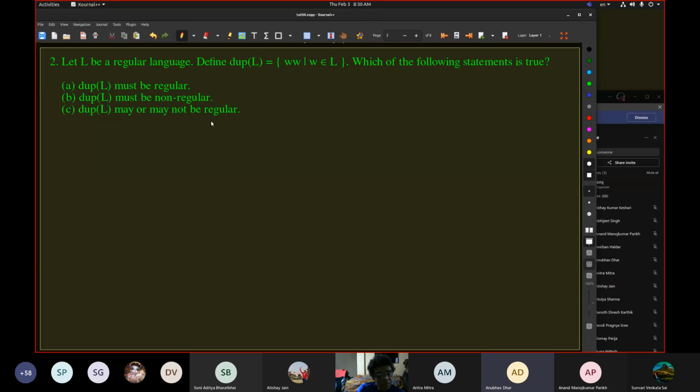Why? Sir, for finite sets L, the duplicate of L is definitely regular. And for any set, it might not be regular. No, but you have to give an example. Okay, sir. Yes, sir.